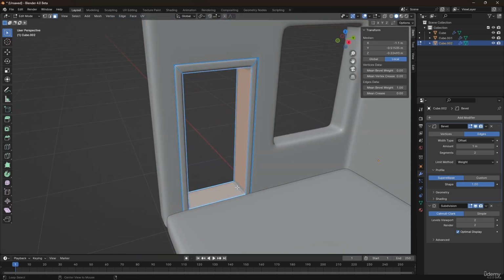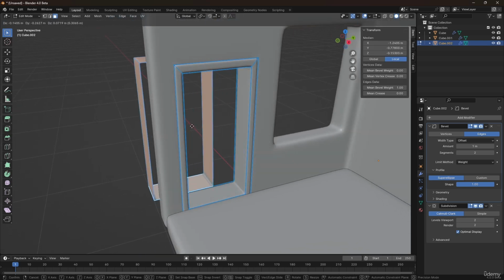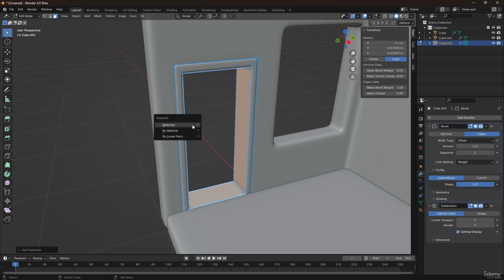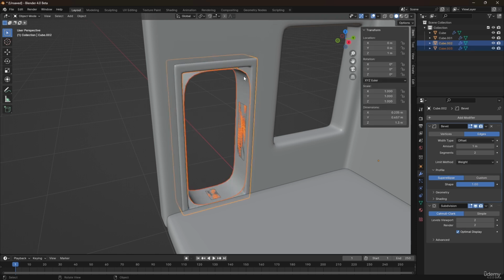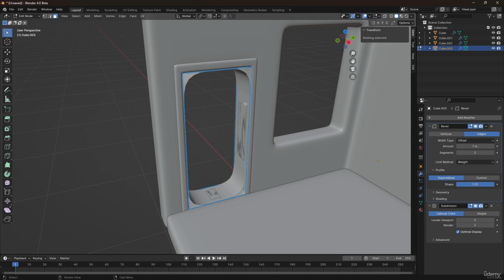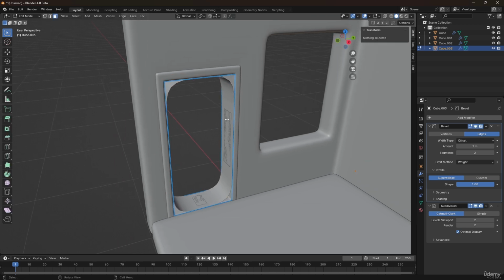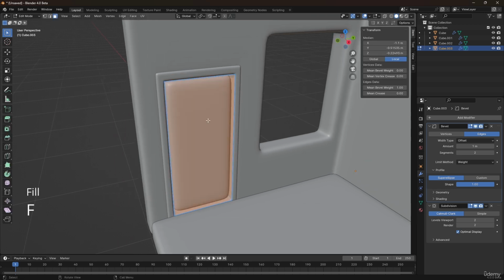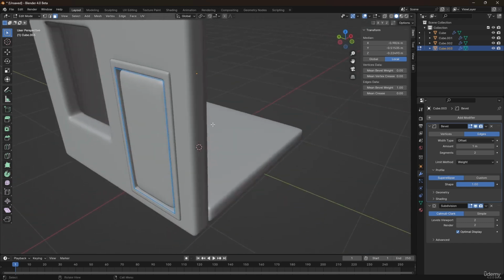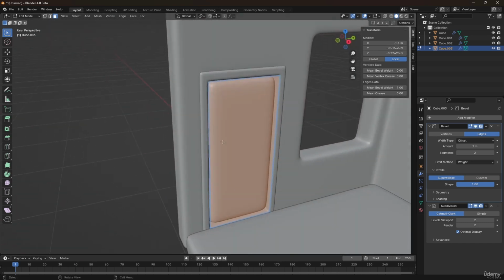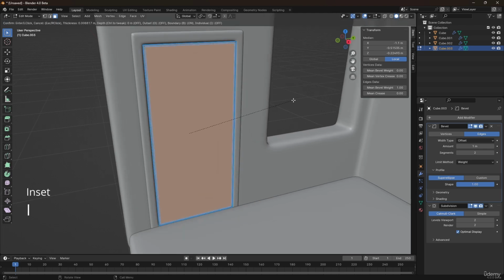And now we can again select this entire loop, Shift D to duplicate, right click to cancel the movement, P to open the separate menu, and separate by selection. Tap out of edit mode, and then we're going to select this new object, tap into edit mode, A to select everything, F to fill, and then we're going to select this face, and then orbit the view, select the outer face. And now we can press I to inset, and we're going to inset this to create the outer frame of the door.